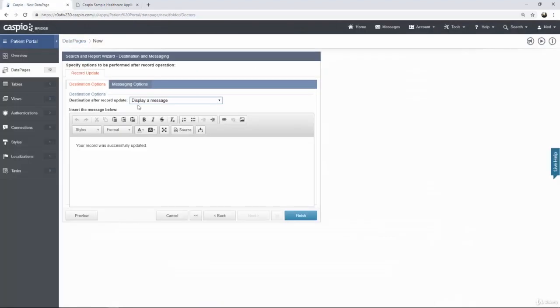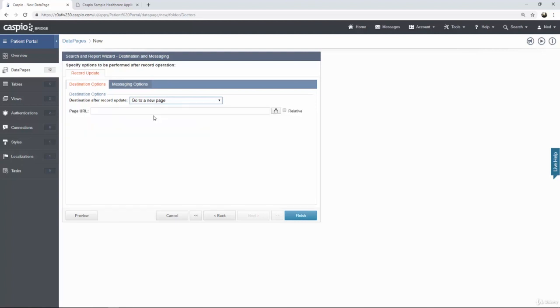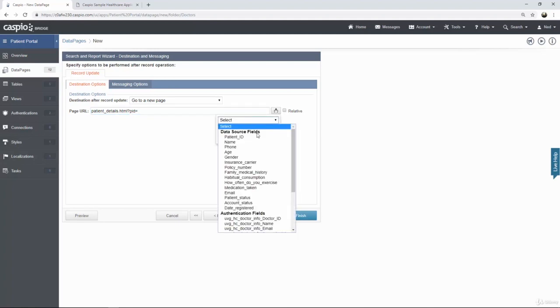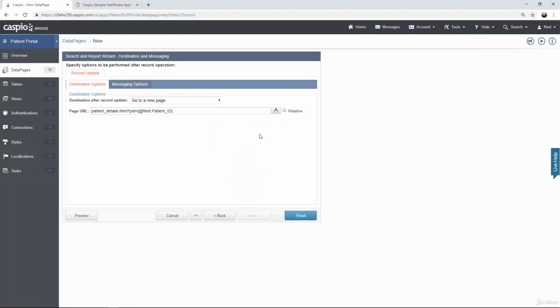Inside Caspio, instead of seeing a display message upon submission, I want to go to a new page, and now you input your URL, where you want the user to go when they click on update. And I want the users to go back to patientdetails.html. Once again, we add a question mark because we have to send the parameter back to the details view. PID =, and then you're going to once again insert the patient ID as a string. The last thing that you want to do here is keep the URL relative so it remains inside that directory. And that's all you have to do.